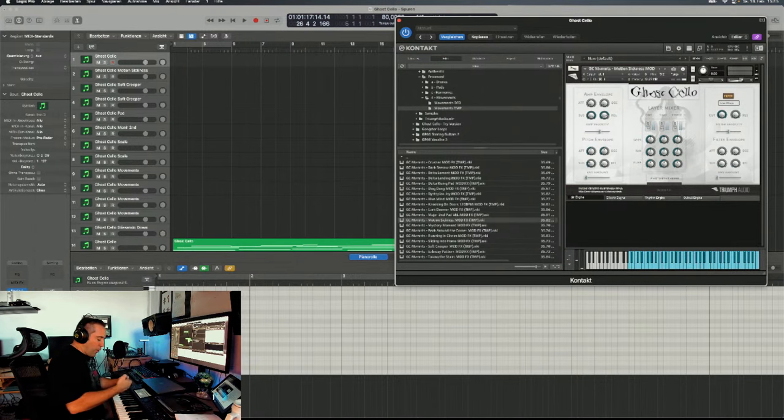Because the strings, obviously, they bounce completely differently back on the tastiera. I don't know how it's called in English, this black board where they hit on. Oh, no, collegno, no, not even. Collegno is with the bow on the strings. It's the Bartok pizzicato, where you tear that hard and it bounces back on the board. Then, collegno soft.